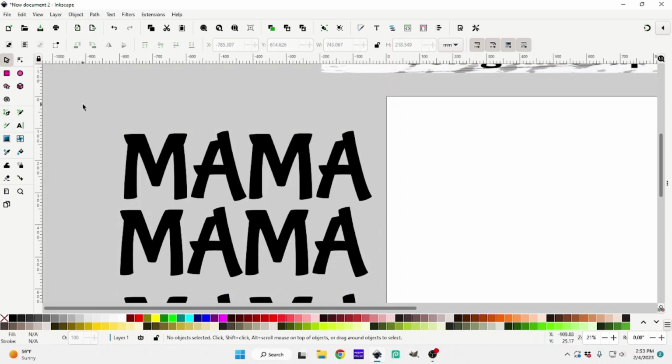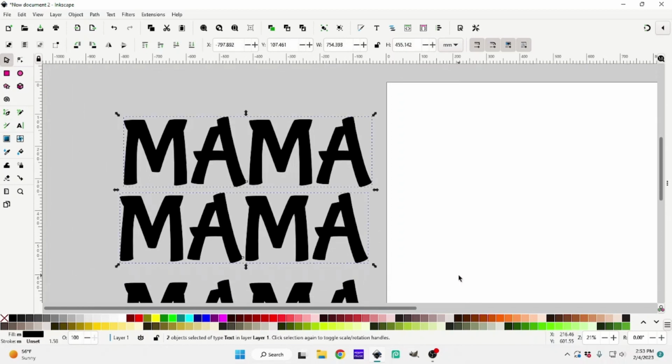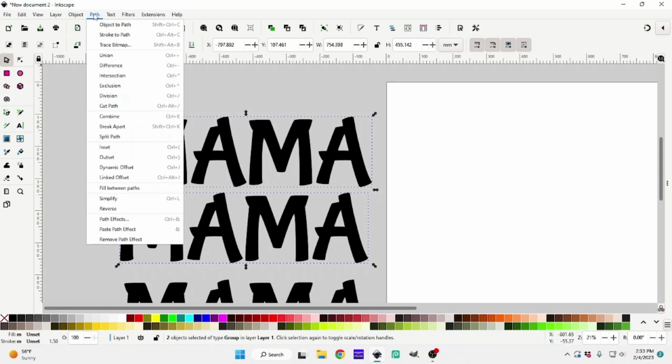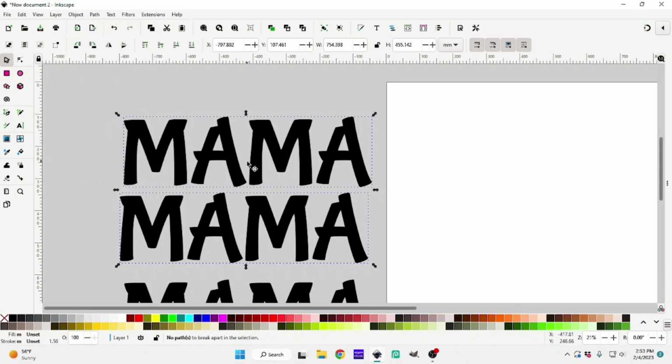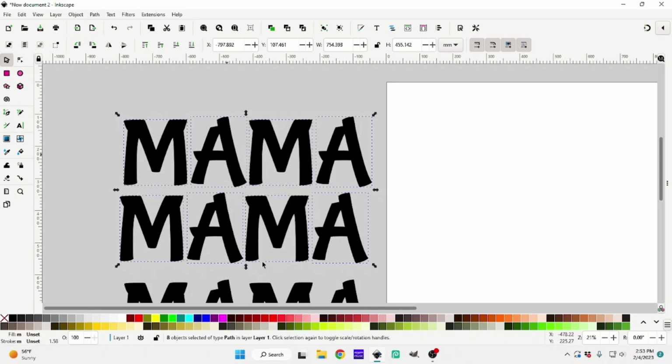I'm going to click up here into No Man's Land. I'm going to highlight just these 2. Okay. And we're going to go up here to Path, Object Path, go back to Path. I'm going to do Break Apart. Okay. While both of these are still selected, you're going to right click, go to Ungroup. Okay, and that's going to make each letter separate now. Alright, you're going to need that separate to get everything the way you want it.